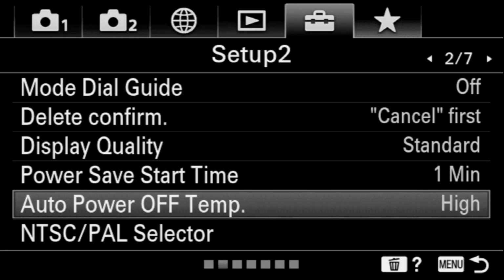I forgot to mention, go to NTSC/PAL selector, change it to NTSC to be able to use the camera in 4K at a higher frame rate than 24 frames per second.